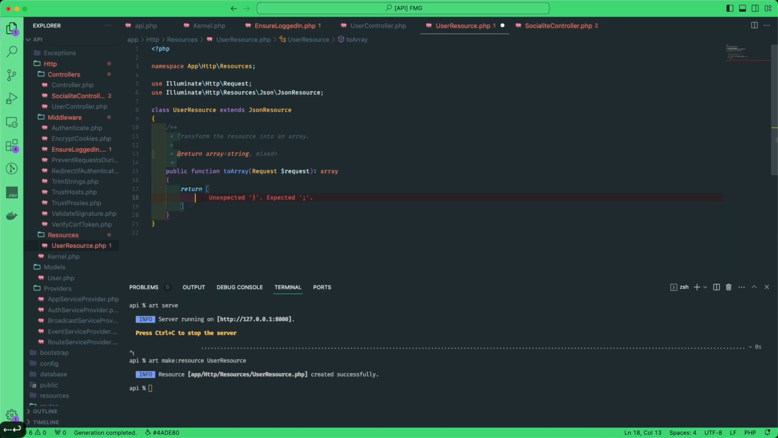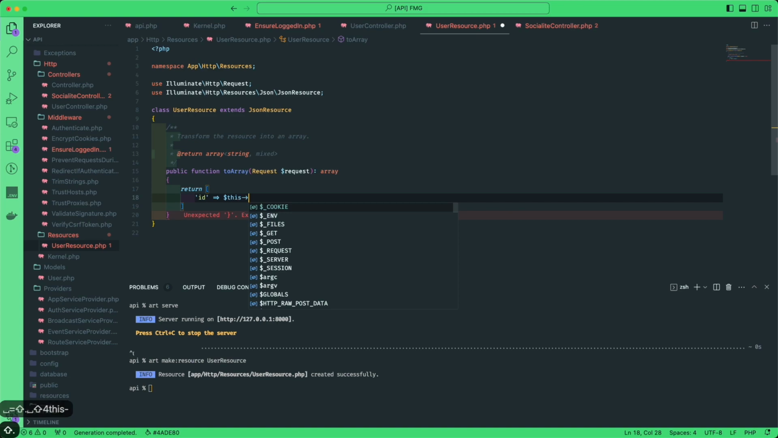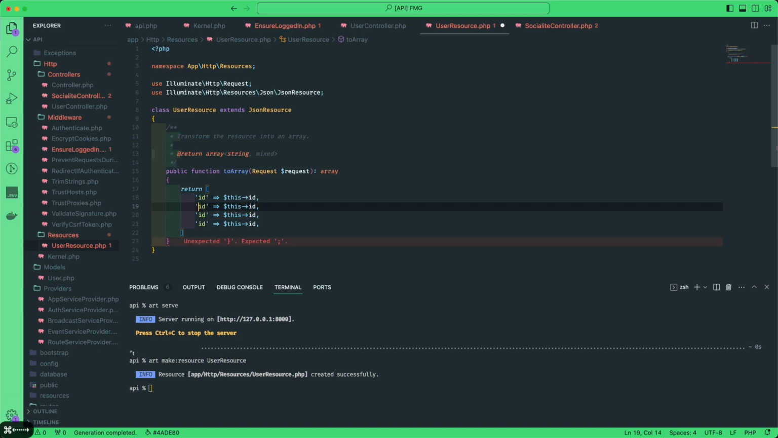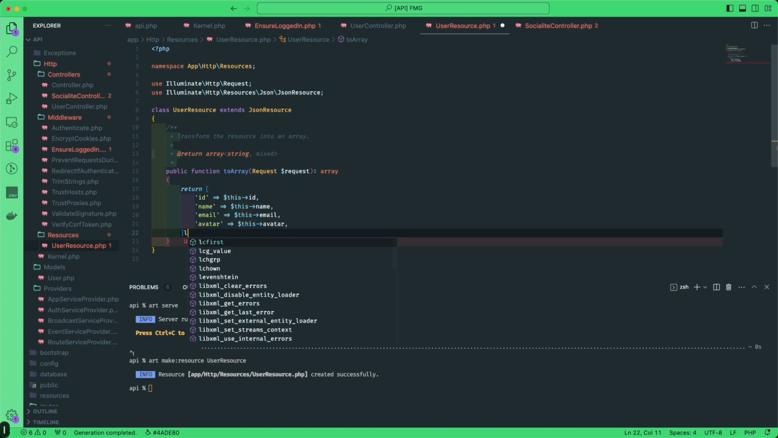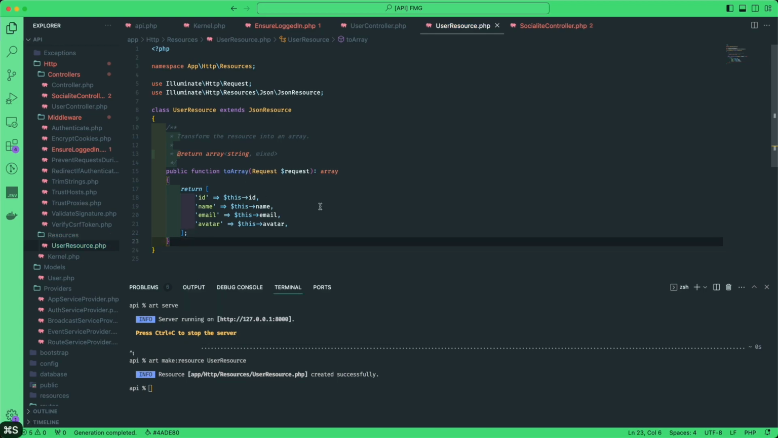So we're going to say return what we want from the database is ID. We're going to say this ID, and let's add some more. We're going to say we want the name. Then we also want the email. And then we also want the avatar. So these are the keys that are going to be returned, and these are the specified columns in the database. And this in here refers to our user. Let's close this.